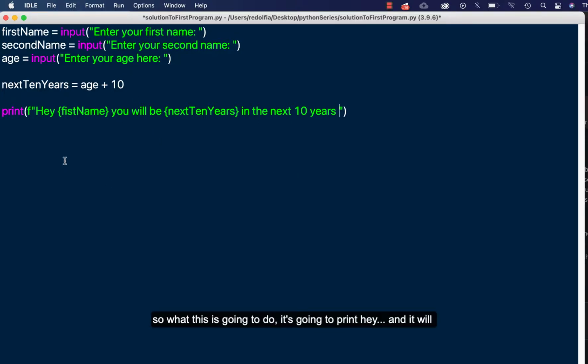So what this is going to do is print hey, and it will display whatever the user enters as a first name here. You will be, and it will do the calculations here, and bring that here in the next 10 years. So this is how it's going to be. Now let's save this, Control or Command S, and let's run this and see what we've got. But notice we are going to get an error. If you have figured out where the error is, kudos. But now I'm going to run this. We get the error and we are going to solve this.